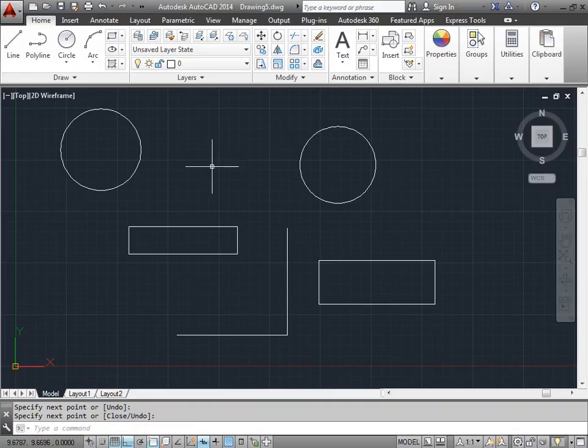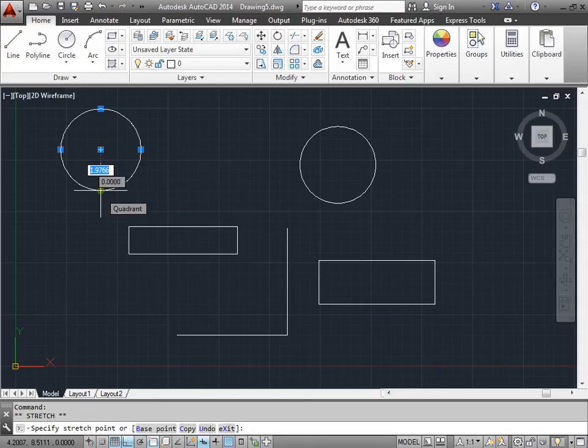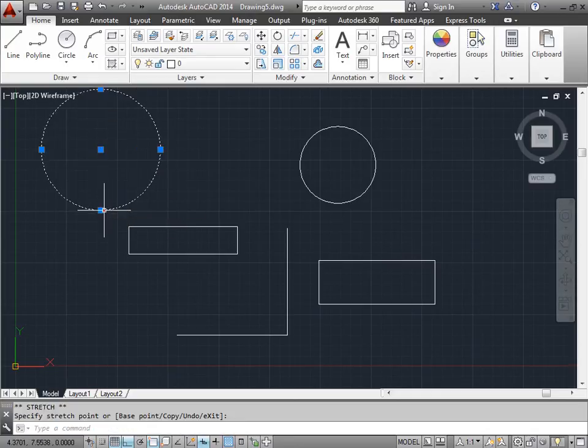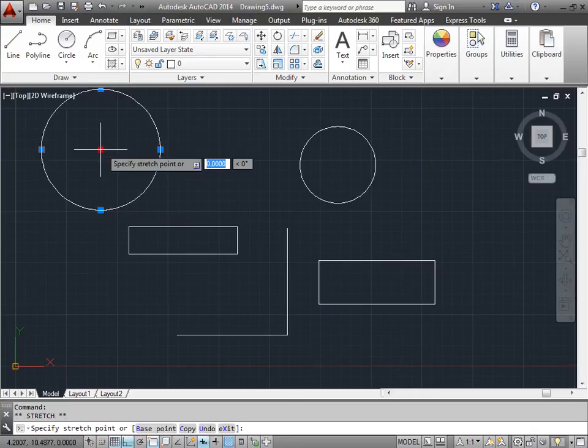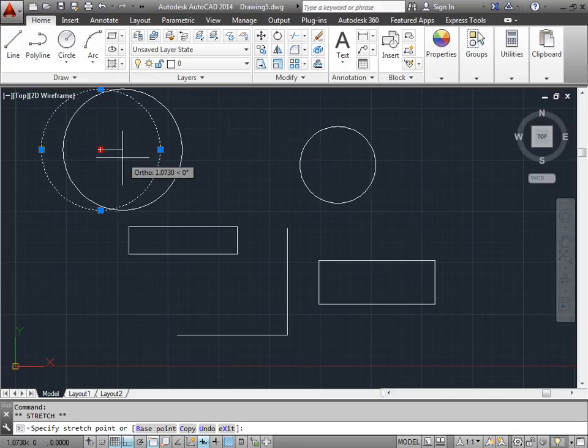So where are the grips? If I select this object here, the grips are these blue square boxes here. If I hover over it, menus will usually appear. But if I pull out this grip, you can see I can extend or shrink this circle as needed. I can grab the one in the middle. I can move it around.